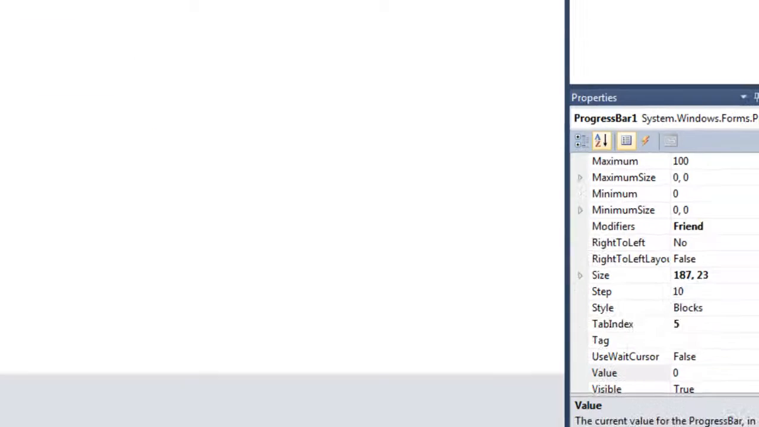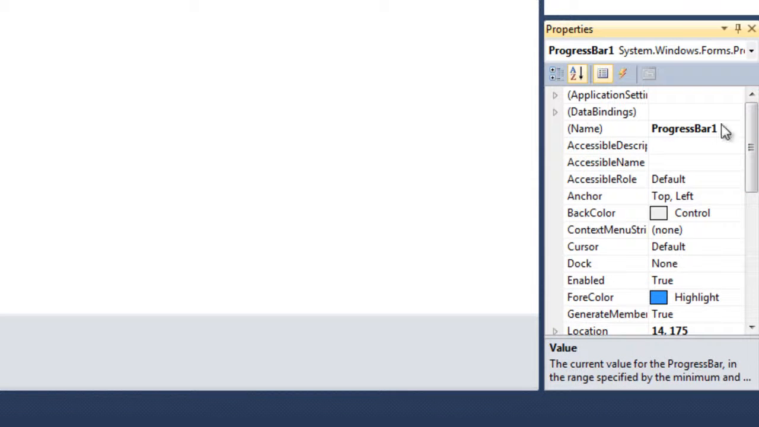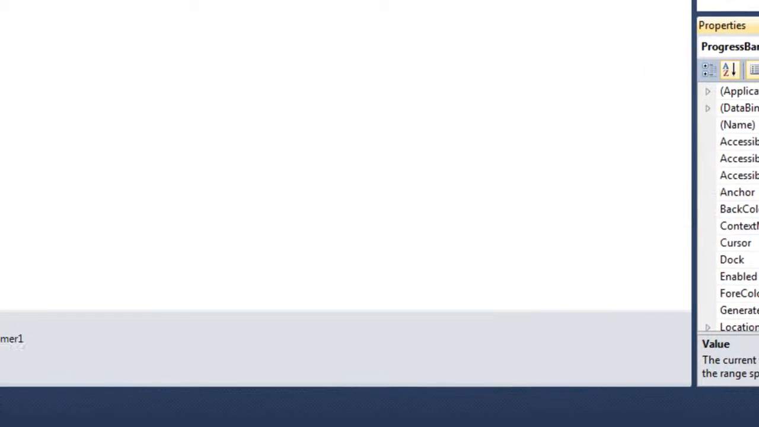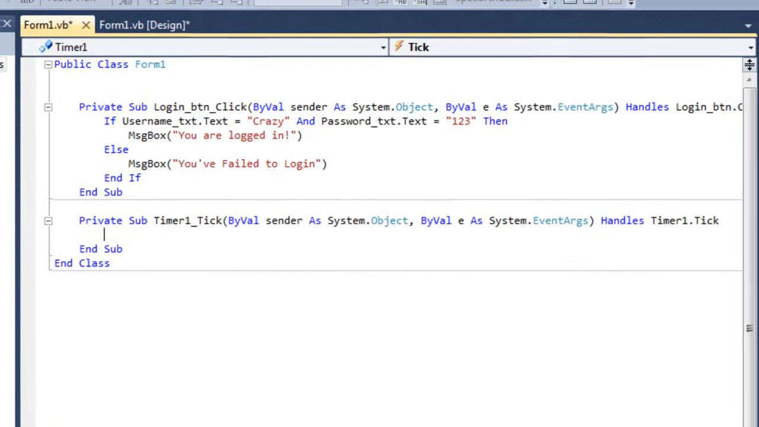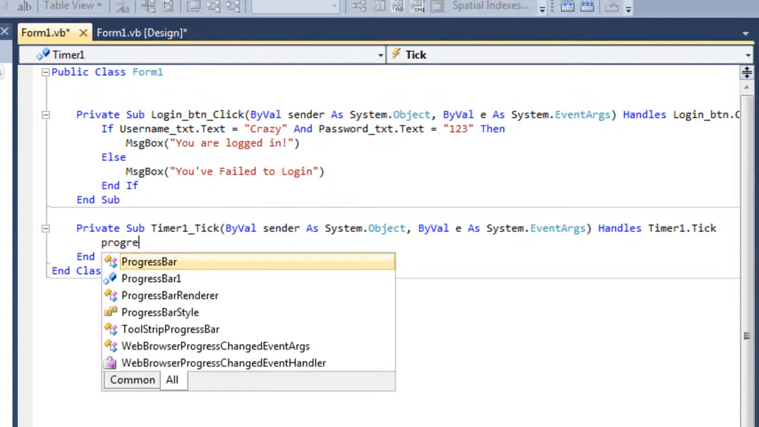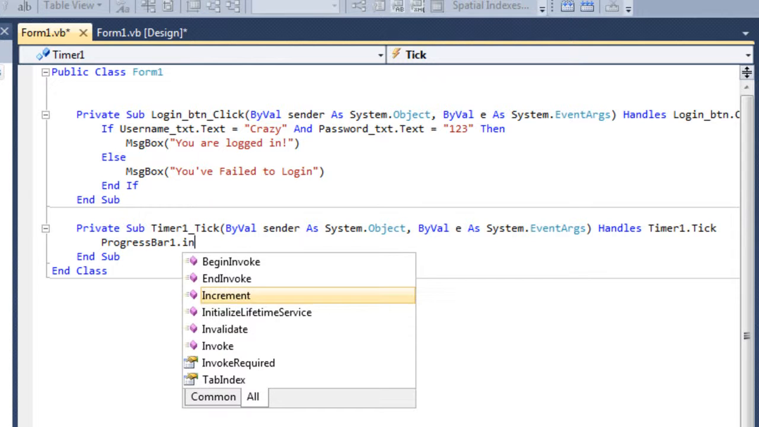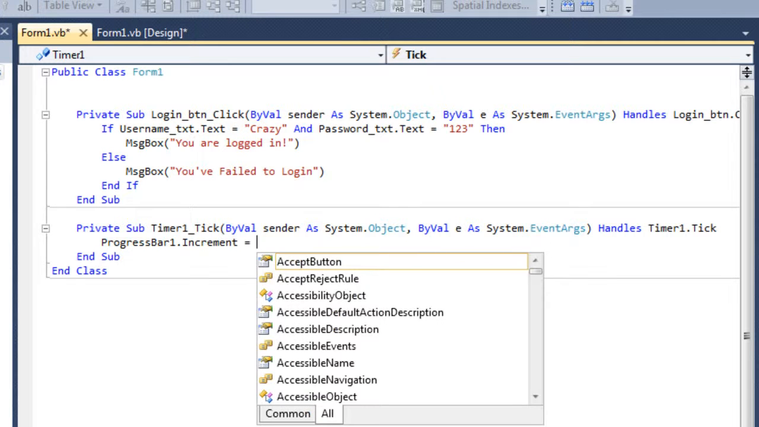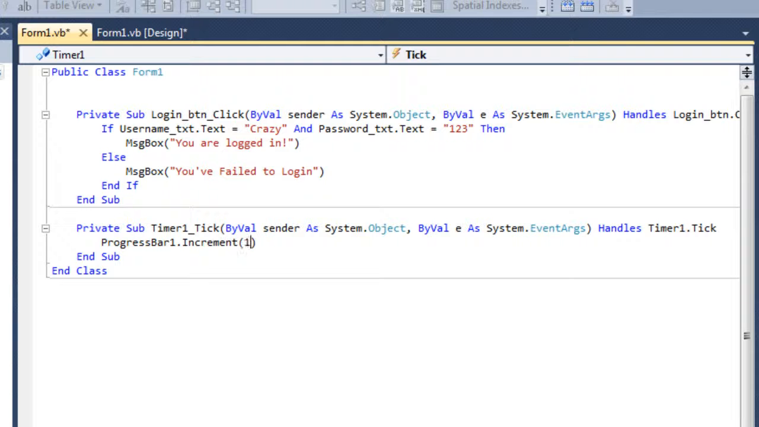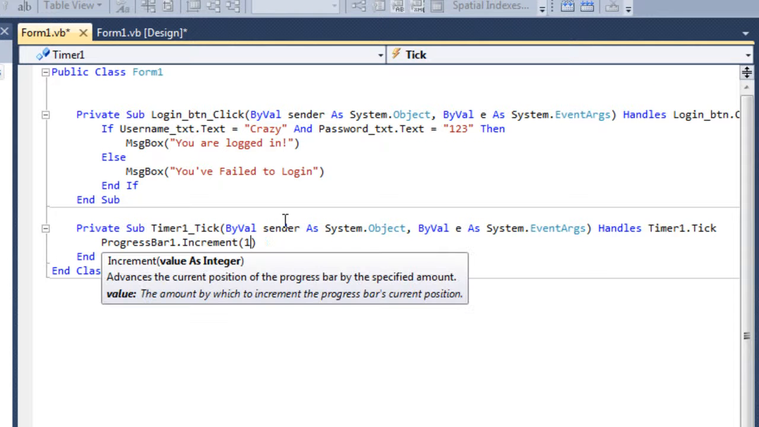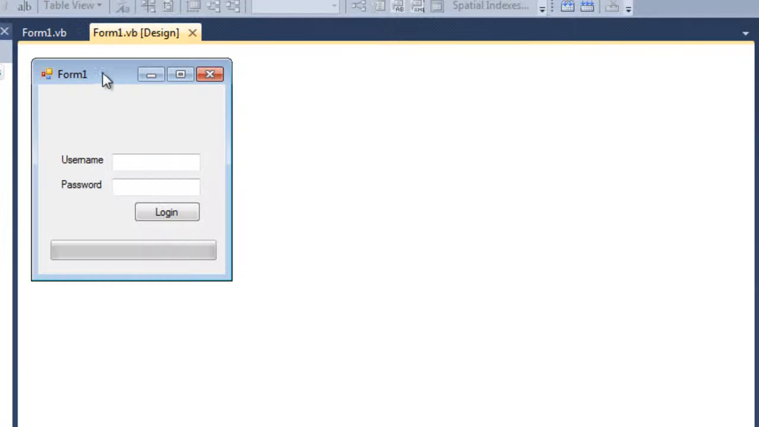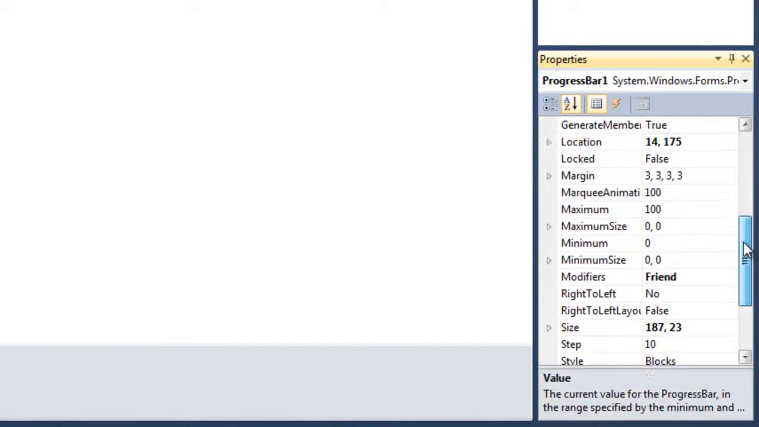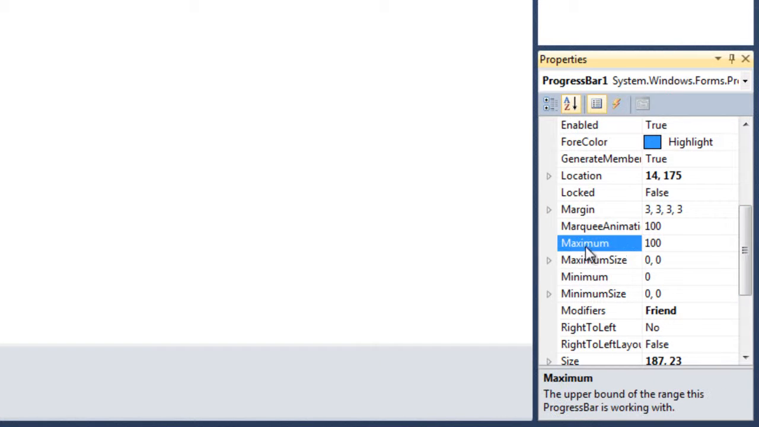Let's see the progress bar name. The progress bar name is progress bar 1. Fine. Just double click on the timer and type progress bar 1 dot increment, then I'm gonna type maybe 10. Yep, 10.